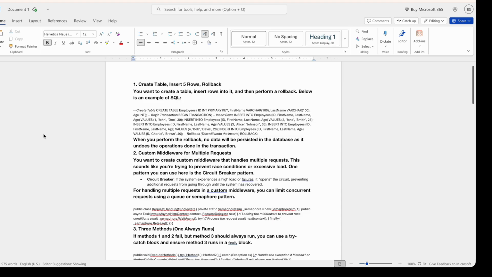Second question: we have custom middleware for multiple requests. You want to create custom middleware that handles multiple requests, and this sounds like you are trying to prevent race conditions or excessive load. They asked how you would prevent problems if we have multiple concurrent requests.